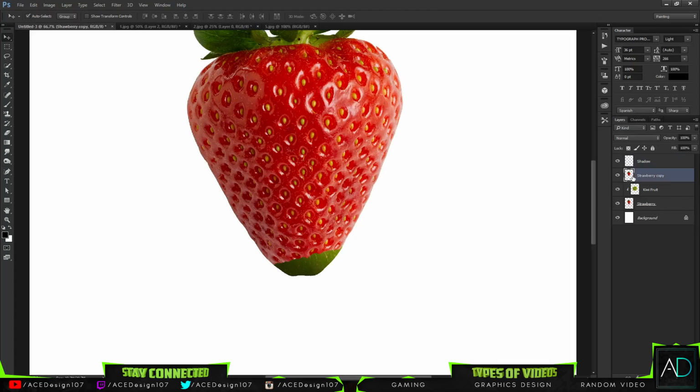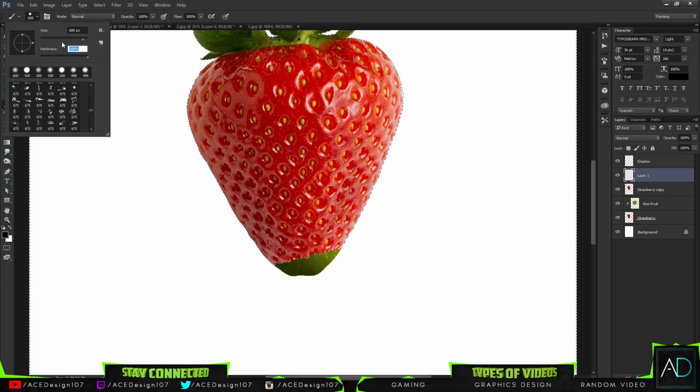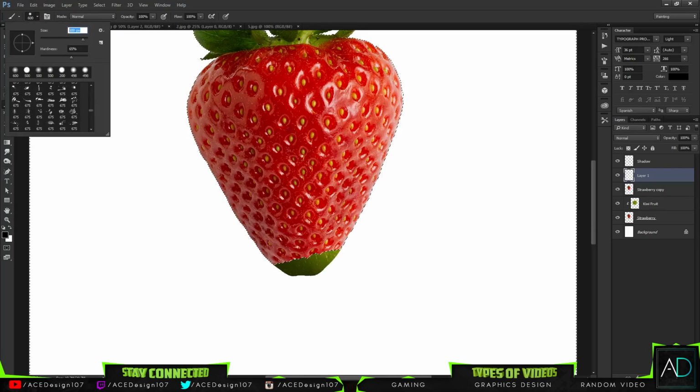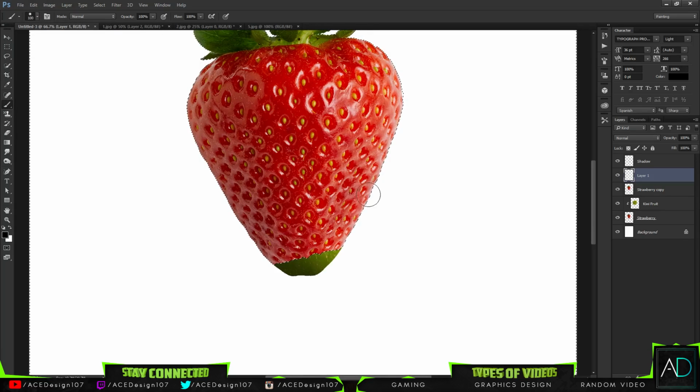So on the strawberry copy layer, we're going to make a new layer also, and we're going to press Ctrl Shift I. And that's going to invert the selection. So then in this inverted selection, when you do the shadows, you can see that it comes through. So we're going to do the hardness on this one to, I don't know, 70, 65. The size of the brush is going to be 100.